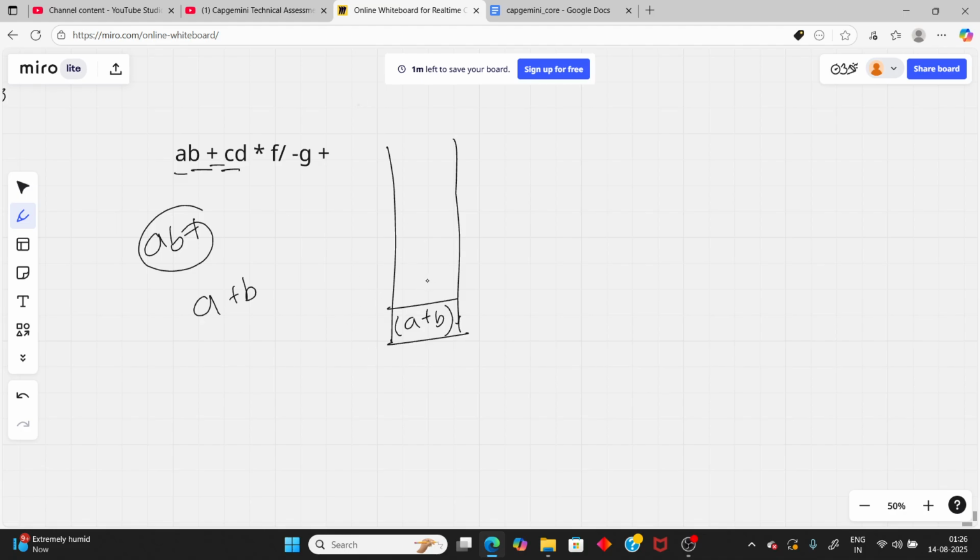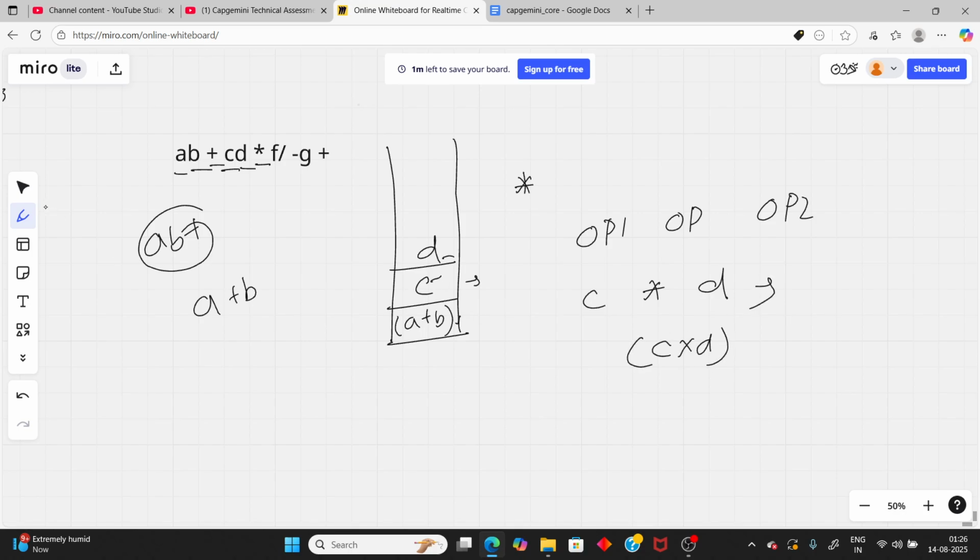Now coming C, so I'm adding C. Now coming D, so I am adding D. Now asterisk. So I need to pop two operands because we need operand 1, operator and operand 2. The last two operands are C and D, so C, then asterisk, then D. And it becomes C asterisk D, and I need to push this one. So push C asterisk D. Okay. Now coming F. So I'm pushing this. Now coming the division operator.